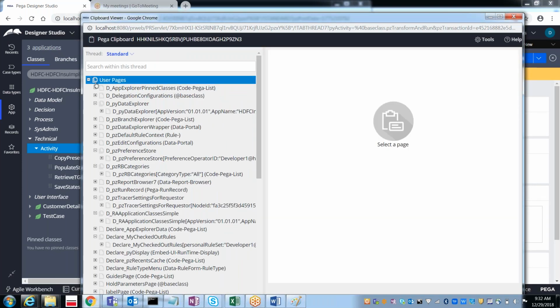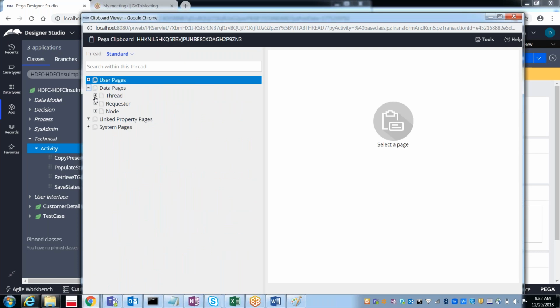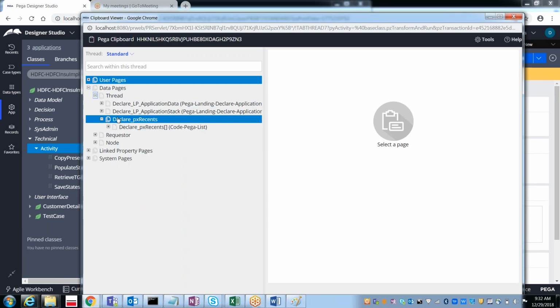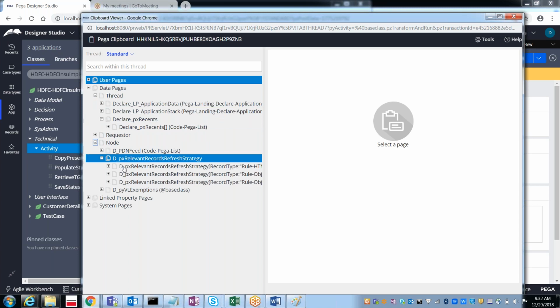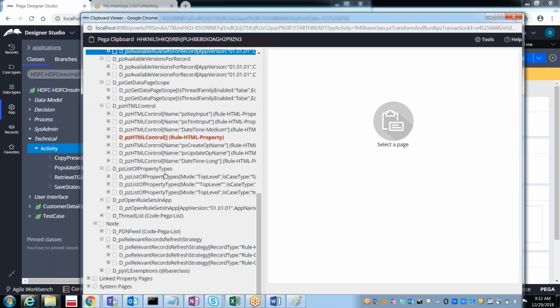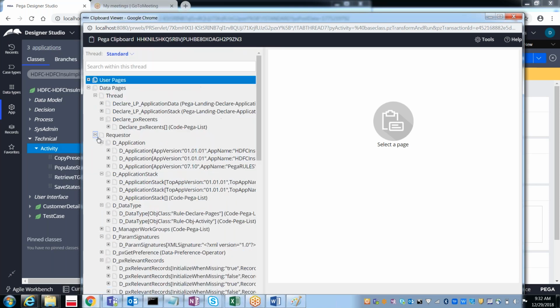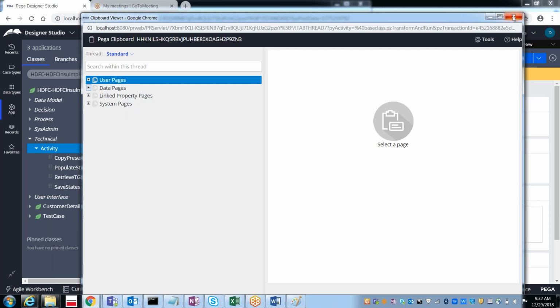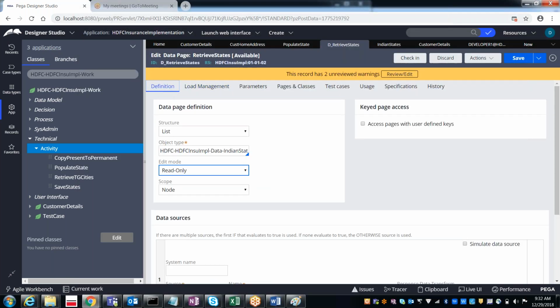Here again, under the data pages, thread, nothing is there. Under the node, nothing is there. Under the requester, here also, nothing is there. Okay, we removed it from all the places. So once after removing it, whatever you want you can select, either thread or requester or node. Okay, let it be node only.